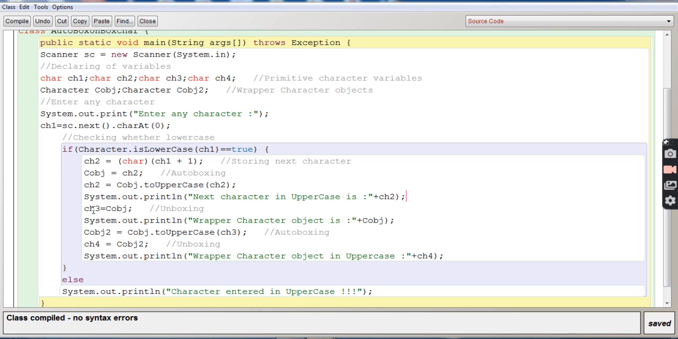Now again we are trying to store the object which is in cobj, which is lowercase b, and we are storing it in ch3, and that is called unboxing. Why is it unboxing? Because we are trying to store a wrapper class object into a primitive. So this is having the character lowercase b, still in lowercase. And now when we say System.out.print the wrapper object cobj, it will print lowercase b.